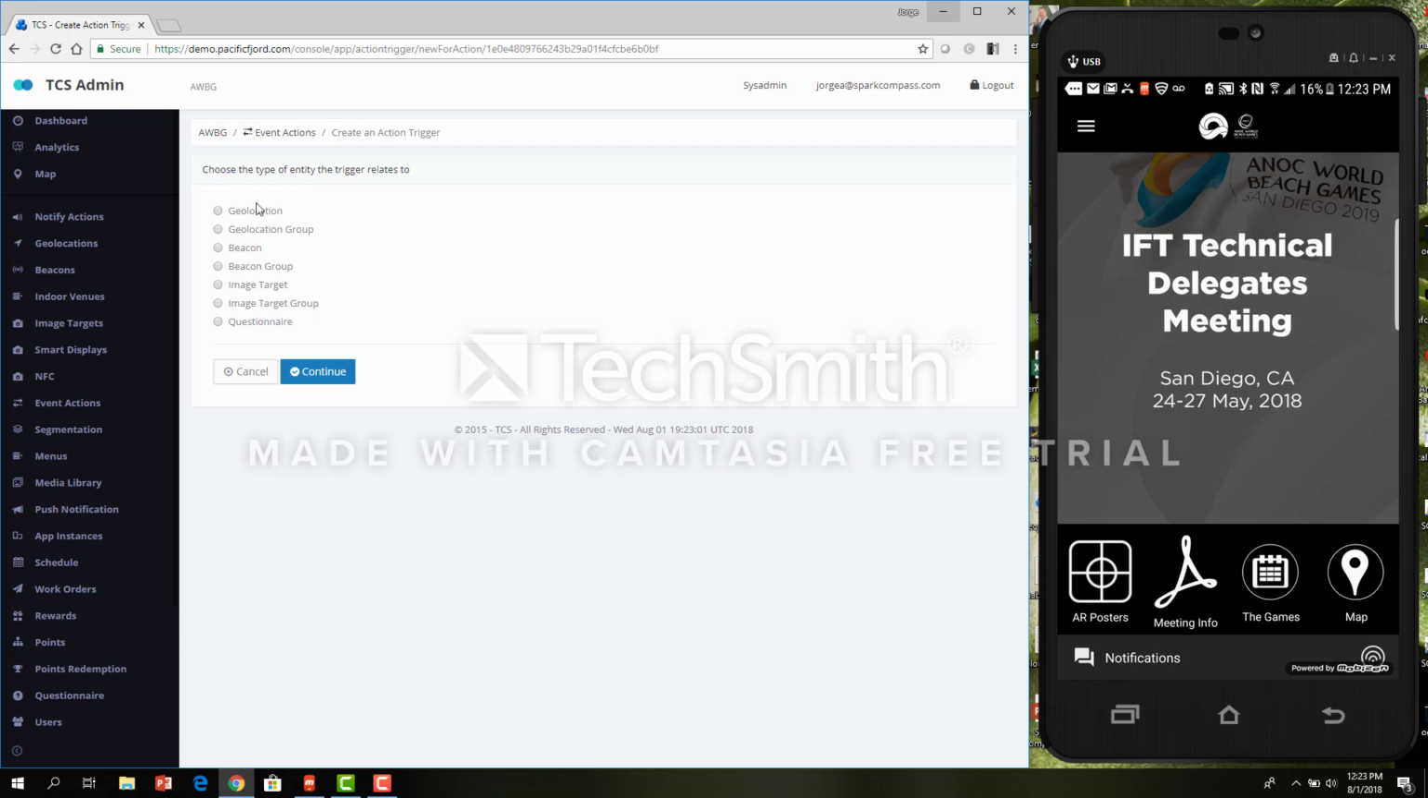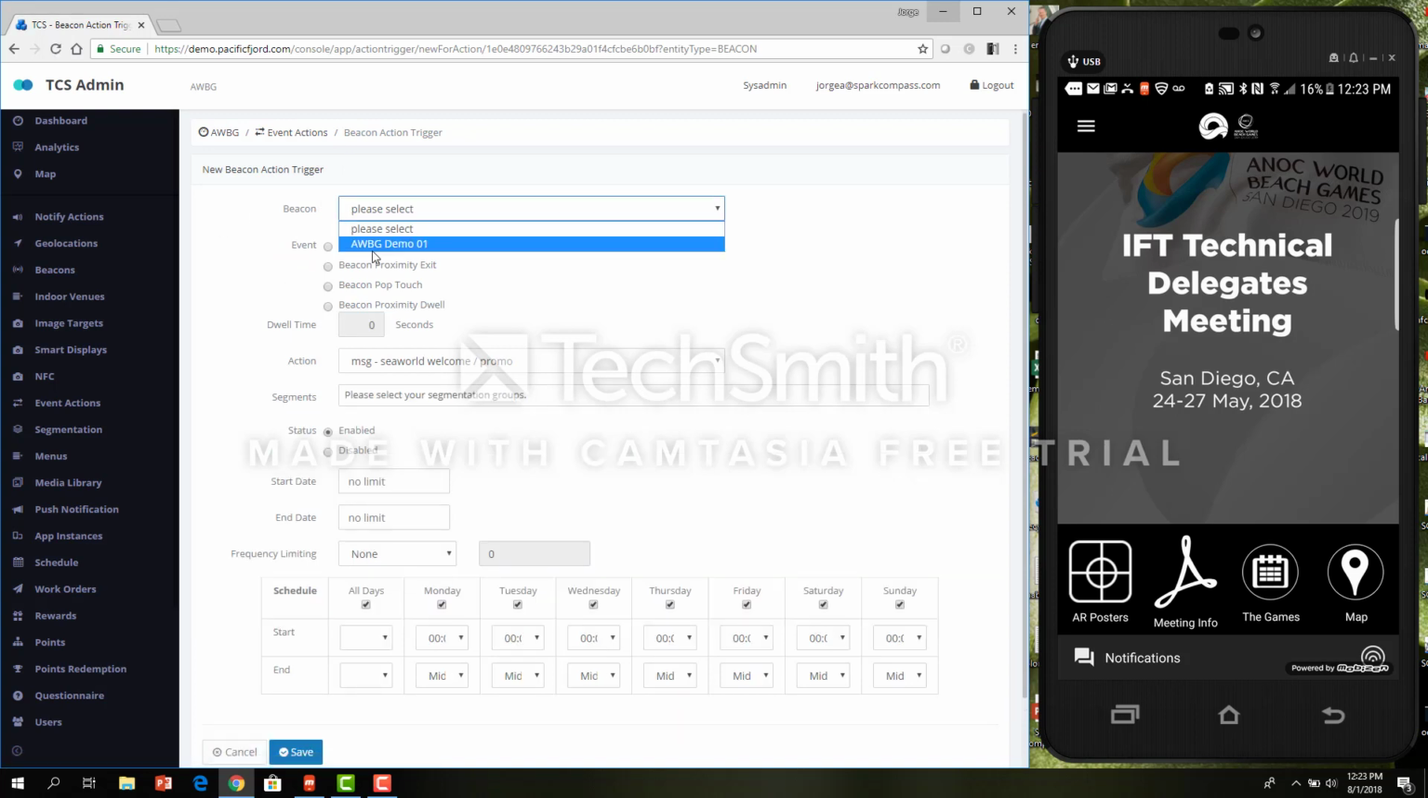So I can associate this to a geolocation or a beacon or an image target. There's various ways of triggering content to users. I'm going to associate it at this point with a beacon. I'm going to select the only beacon that we currently have set up. This would basically be a list of all the available and set up beacons that we have across the venue. And then, of course, the event, which could be entry, which is the most common use case. Could also be an exit, meaning when the user leaves the proximity of such beacon.